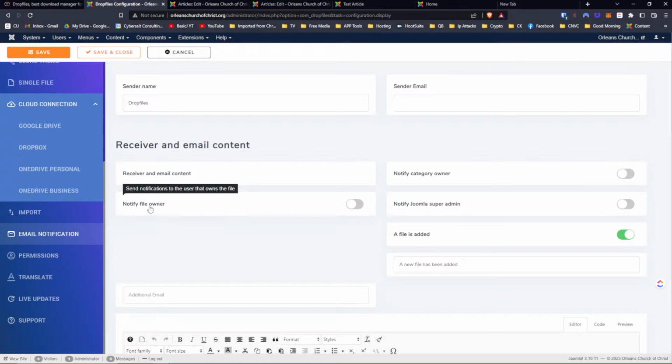I guess this, when a file has been added, you can get an email saying, hey, a file has been added, and you can notify the category owner or notify the Joomla super admin. So this would be for those of us that have sites where we make it possible for people to log in and add files, but we want to make sure they're behaving, so we get an email that says, hey, Tim Davis has added a file.